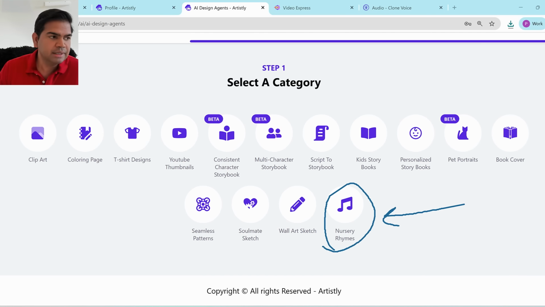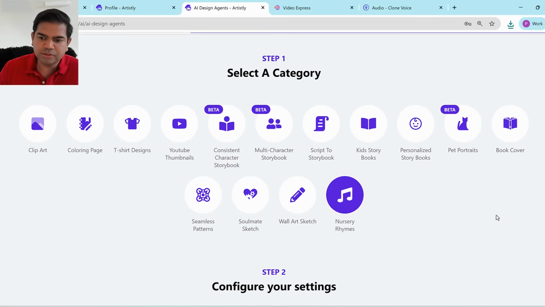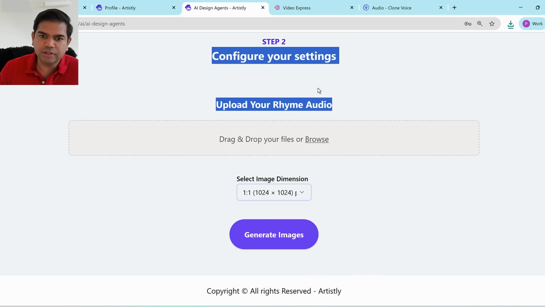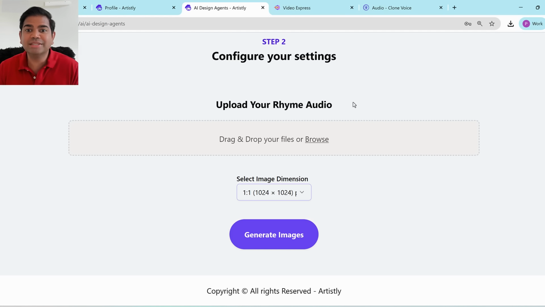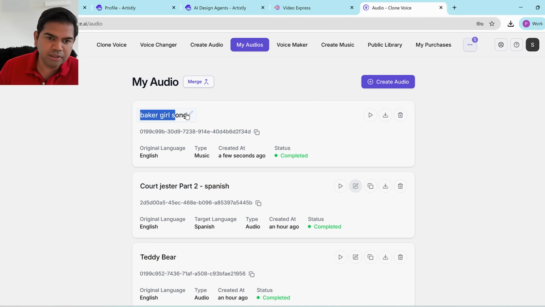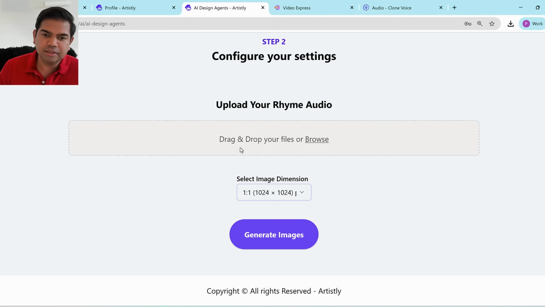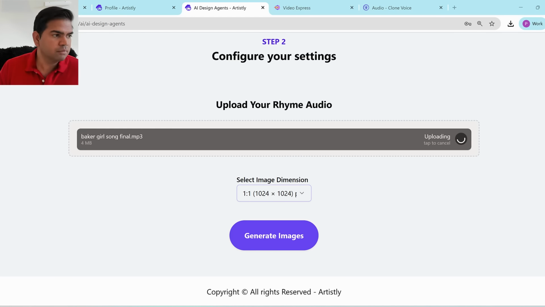Click on that. This allows you to go into this step and you see right here, it says configure your settings, upload your rhyme audio. So this is the audio we just downloaded. Remember, we just went into Clone Voice and we downloaded this audio. We just clicked on download. That's the one you're going to use now. And you're going to just click on drag and drop your files here or browse it. So let me drop that in. There we go. I did that, Baker Girl song.